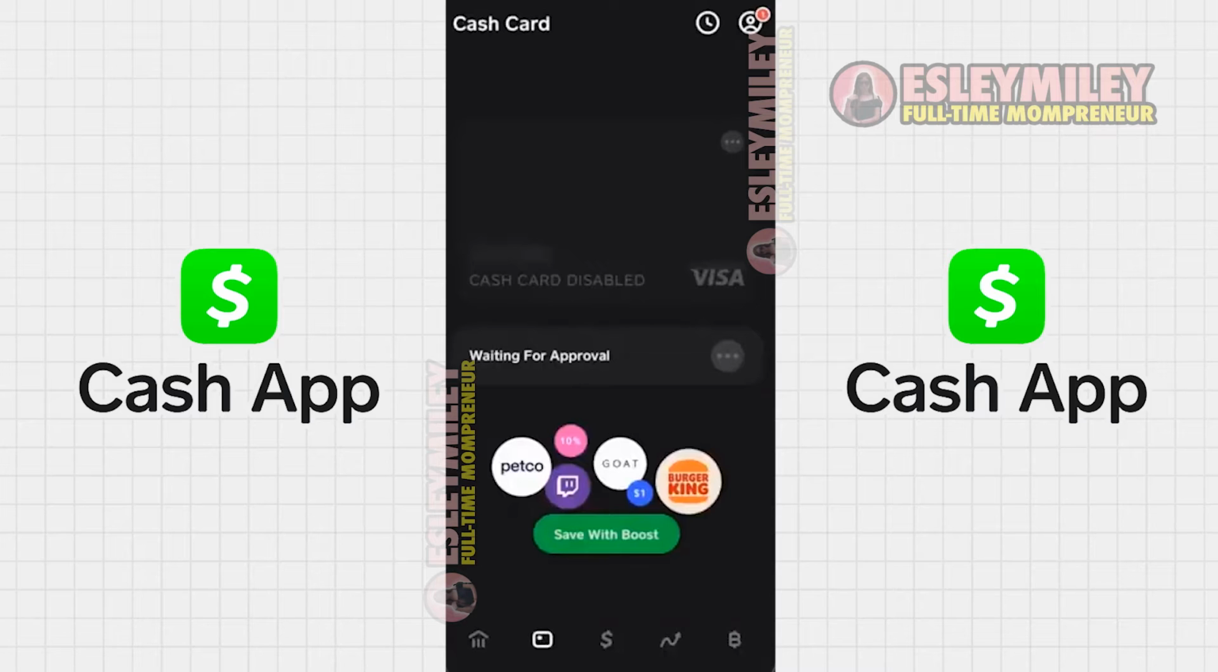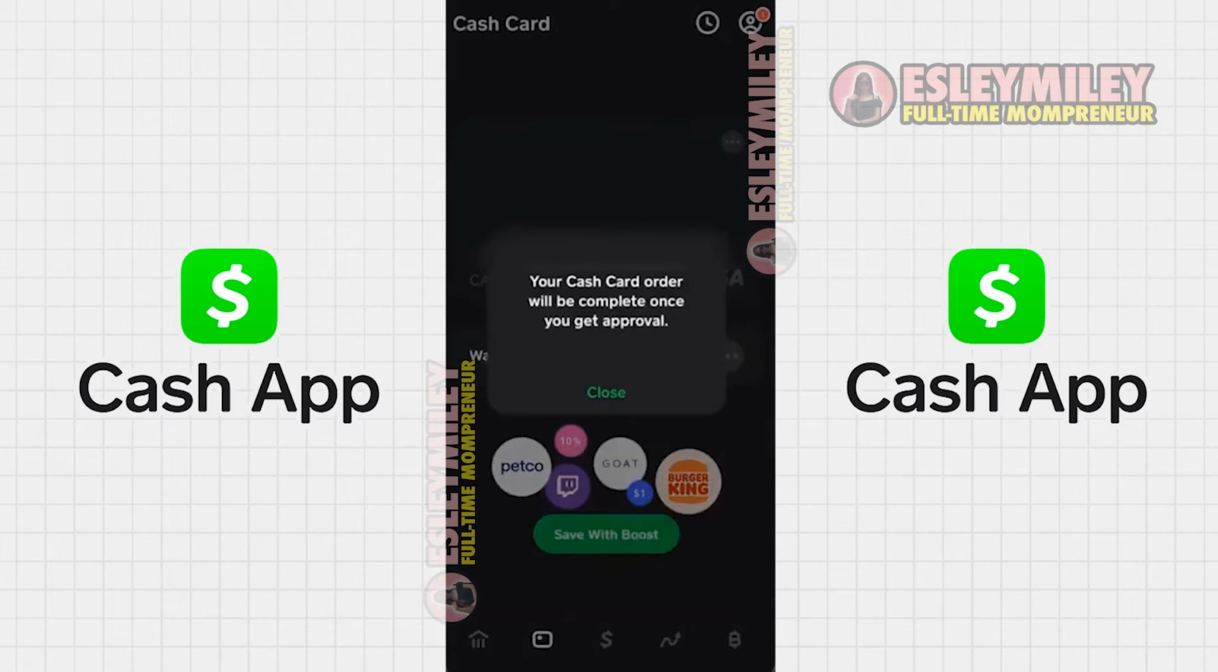Once completed, you'll be directed to the Waiting for Approval screen. The Cash App will require the parent or guardian to confirm the details and authorize your requests, after which the processing of the cash card will begin, and you will receive your card within 2 weeks.